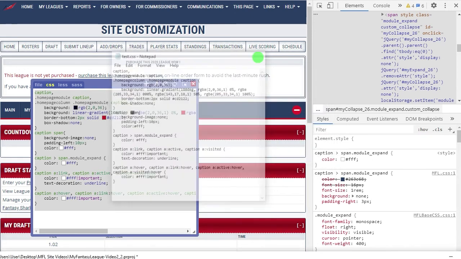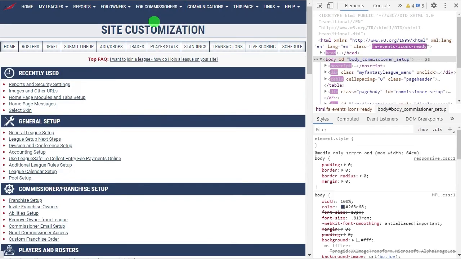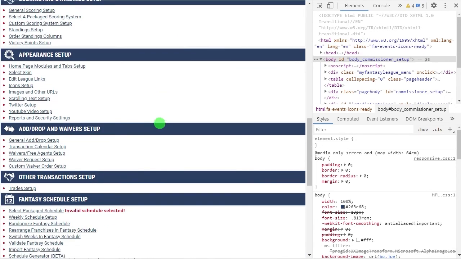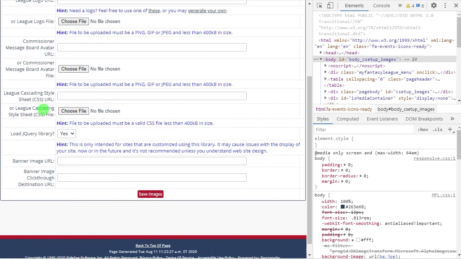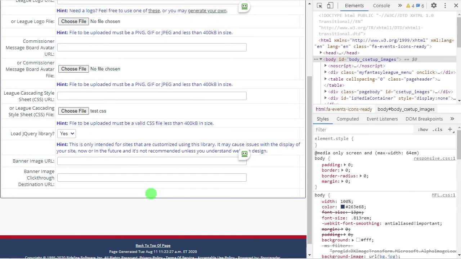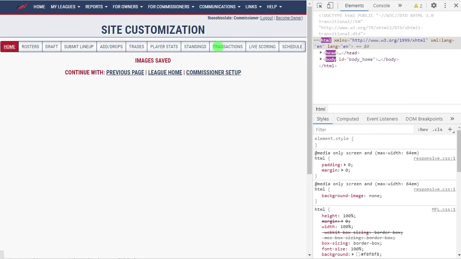Heading to the Commissioner Setup page, we want to go to our bread and butter table called Appearance Setup. Find the link called Images and Other URLs. Let's open this page. Now let's upload the CSS file we just created. We need to save this page. Now let's return to our homepage and see if our new CSS is being applied.